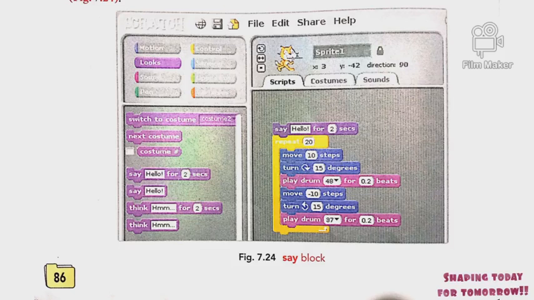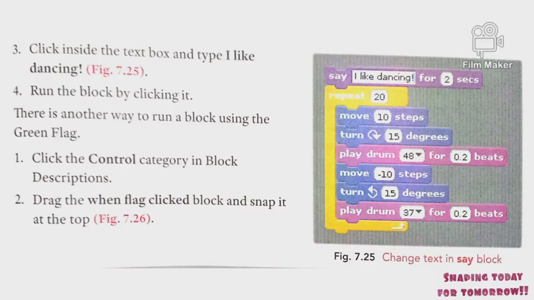Okay, let's move further. Let's see point number 3. Click inside the text box and type I like dancing. So students, this is the first text box. In this you have to type I like dancing. Okay, now let's see point number 4. Run the block by clicking it. And how can you run the block? You have to click over it.